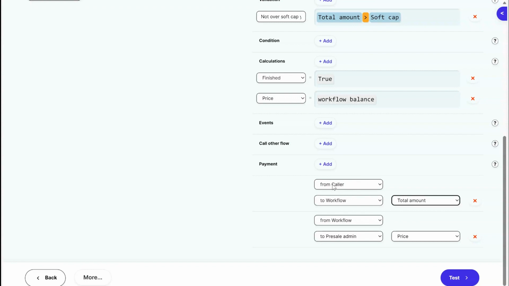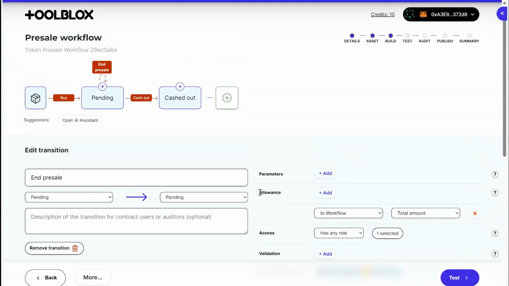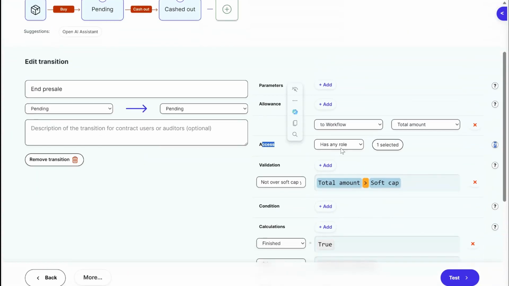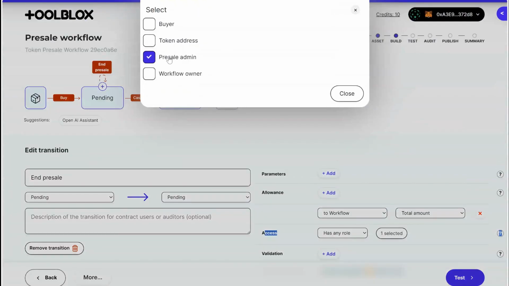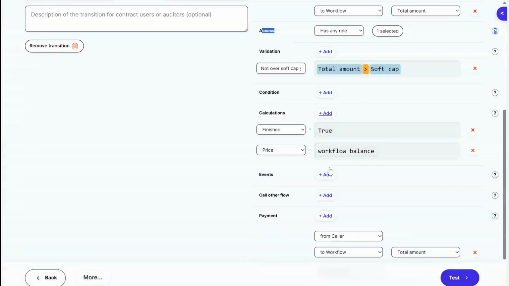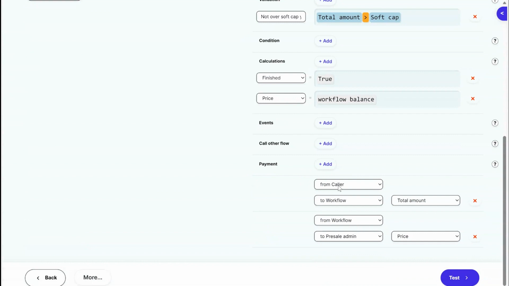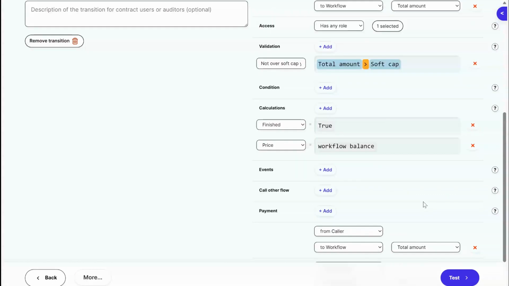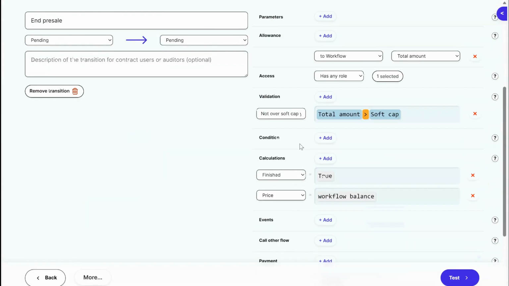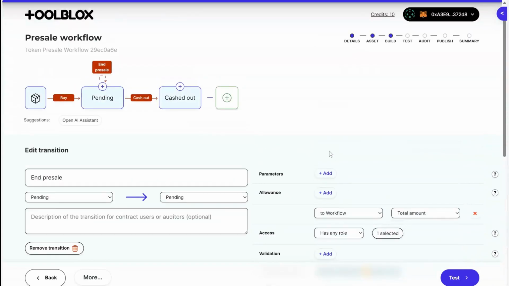The other thing going on here is that access is restricted to the presale admin, which means the presale admin will deposit or pay the workflow the total amount. So the total amount in tokens will then in the end be distributed to the buyers. Right, so that's the end presale method.